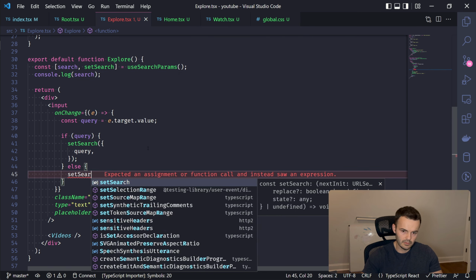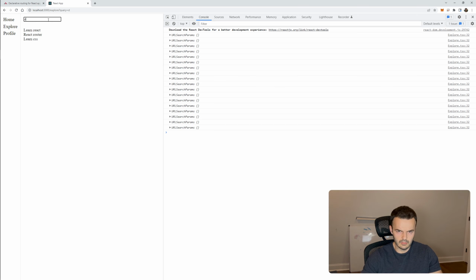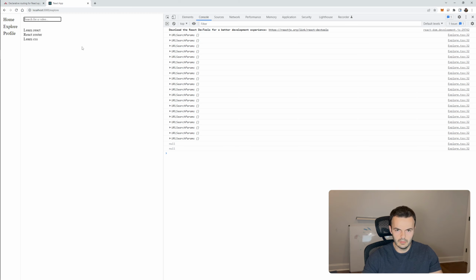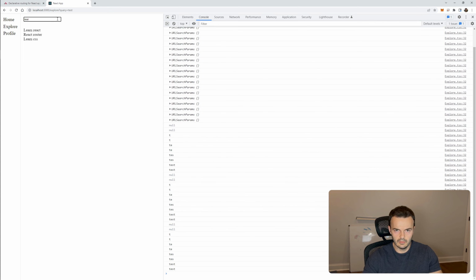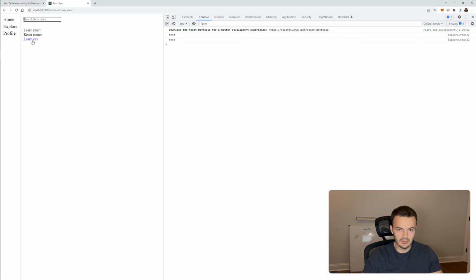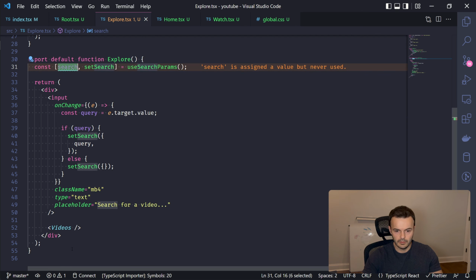We also need to clear it though if the query is empty. Else set search to an empty object. Right? So search params, we're going to get the query. Okay. So you see it working. Looks good. So now the good thing is search parameters, if you refresh the page, they actually are part of the URL. And you can share this link with somebody if you want to search. So now let's actually filter these down. Let's filter down videos.